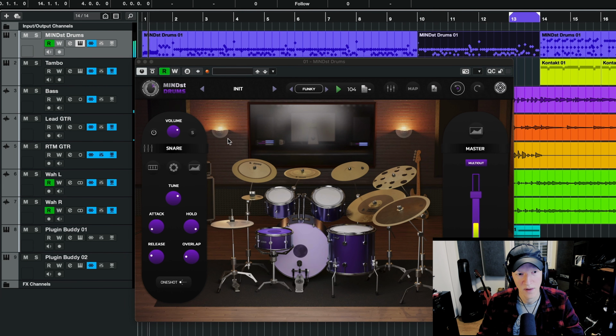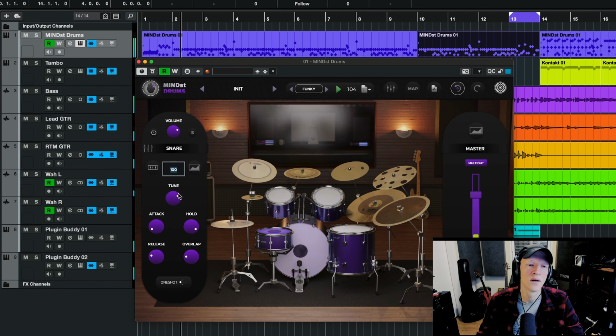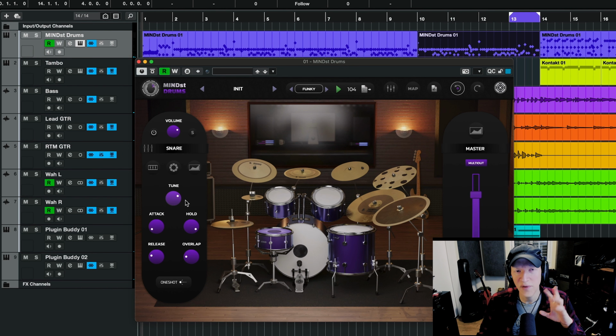So check this out. I really feel it brings out the snare, and it's something you won't necessarily think about. You know, you might try to EQ the snare differently, but the tune knob here is one of my go-to knobs when I try to have the snare sit well in a track.